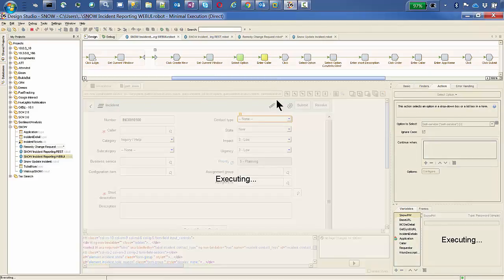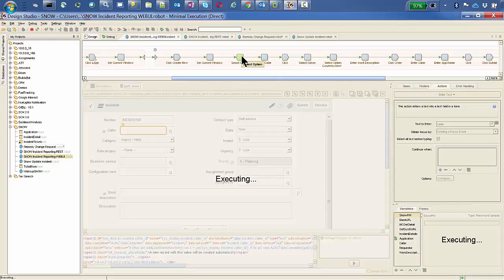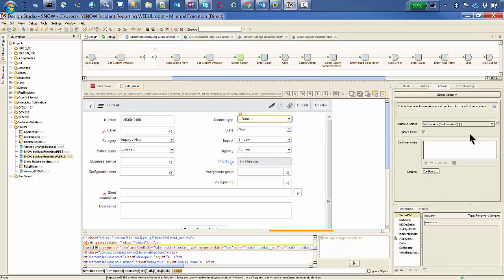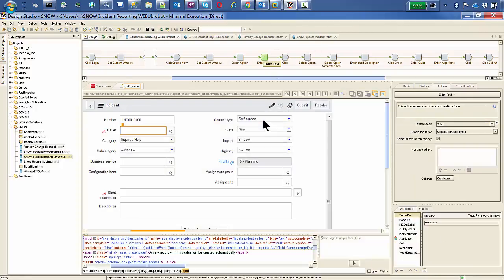So again, we're able to interact with drop boxes. Let me back up one here. So you'll notice this is a drop box. And off to the side here in my configuration, I can actually choose which thing I need to select from it. In this case, we're doing self-serve. As you see, we step past it, it updates that drop-down box to the proper value.